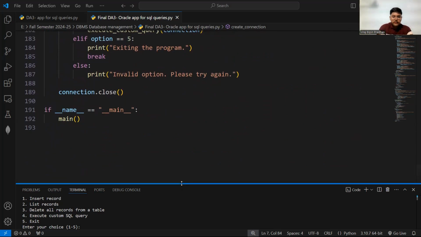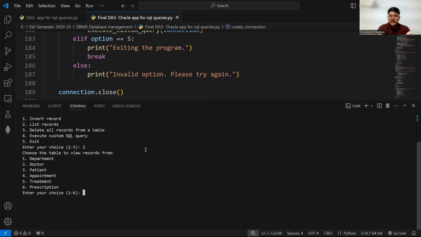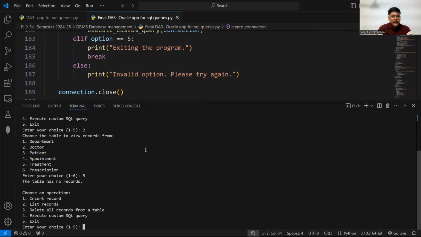Now, I have run this code here. Let's start from listing any records if there are. So we type 2. Now it gives an option of 6 tables. Let's see, if I want to retrieve data from treatment, all the records, so I do 5 for treatment. And now it says that the table has no records.